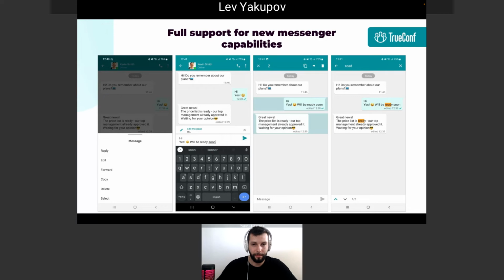For example, for every message, we can see the delivery status. We can reply to messages, we can forward messages, we can select multiple messages by holding your finger over a message. We can tap multiple messages to select them and forward them. We can edit any message. We can delete messages for yourself. We can also delete your own messages for the remote parties, even in group chats.